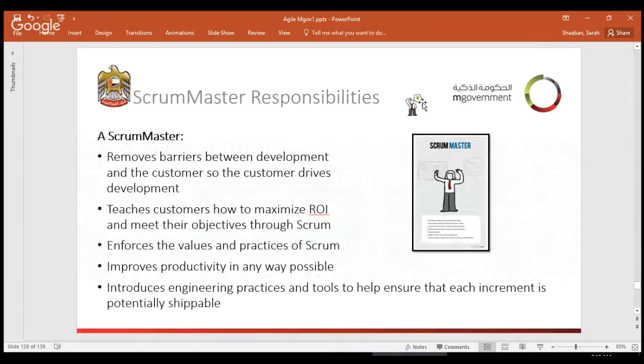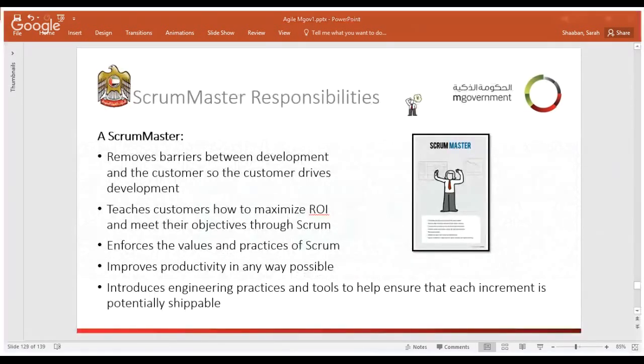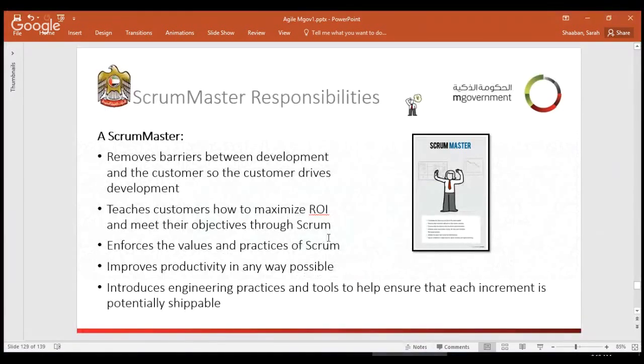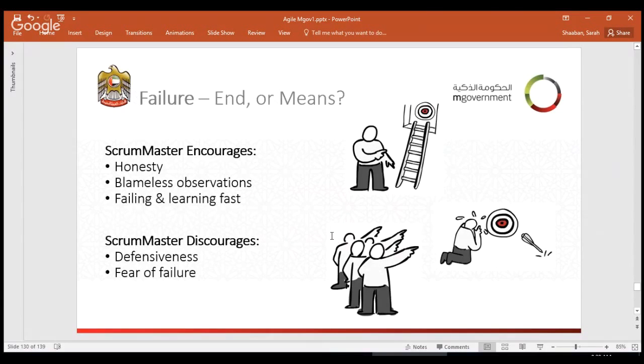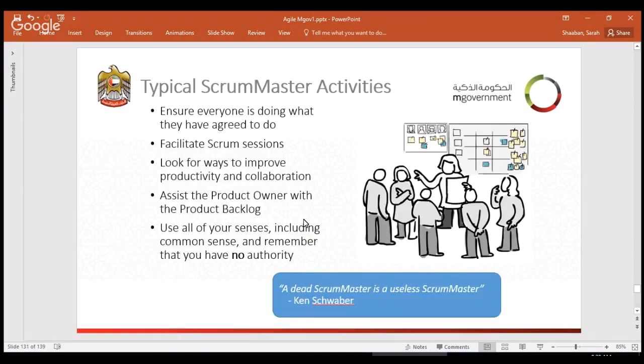Then a Scrum Master, as we have mentioned, is basically concerned with the facilitation between the development team and the product owner. He has to convey the message in regards to the return on investment from the product owner to the development team. He ensures that principles and values of Agile are in place. He has to facilitate the work to improve productivity as much as possible. He has to encourage the team. He has to be honest. He has to be learning fast. He has to make sure that Agile mindset and agility principles are well adapted.